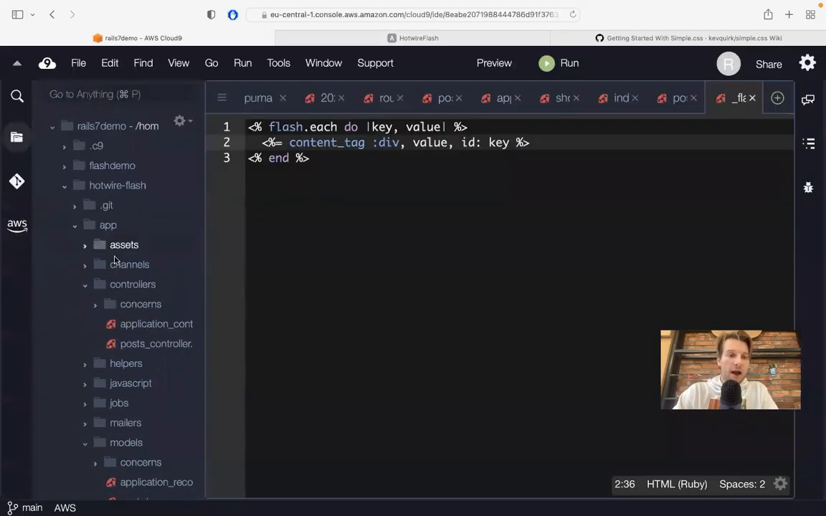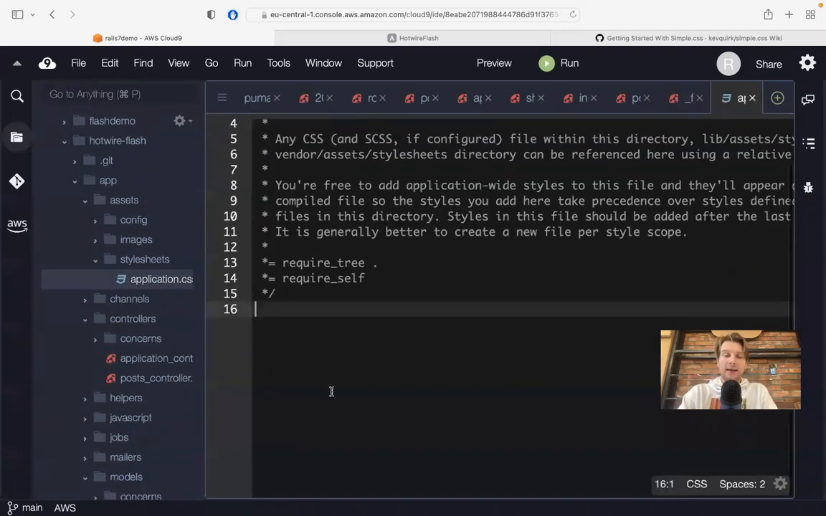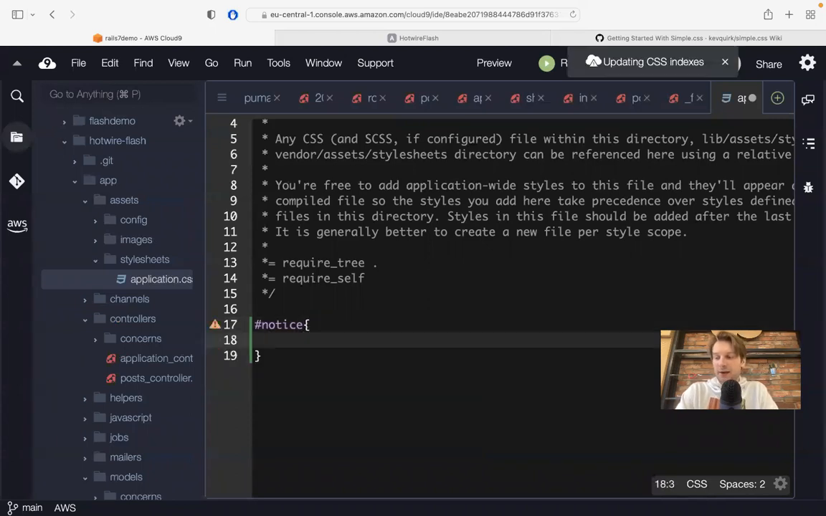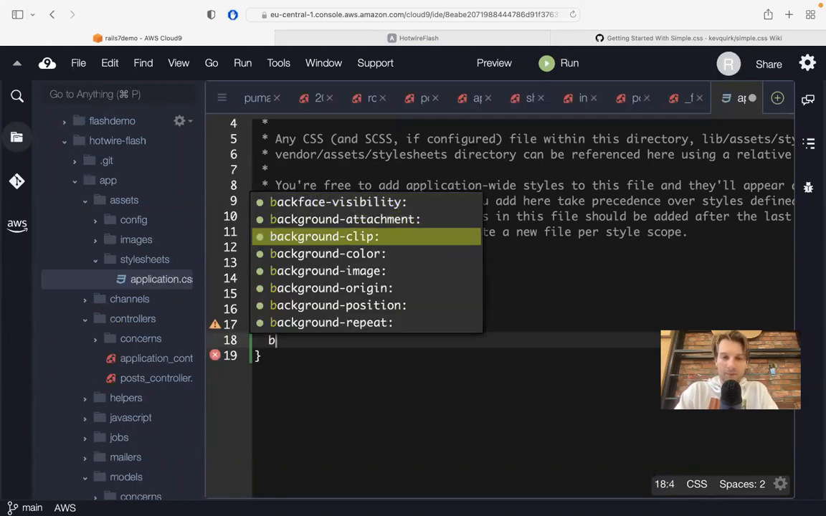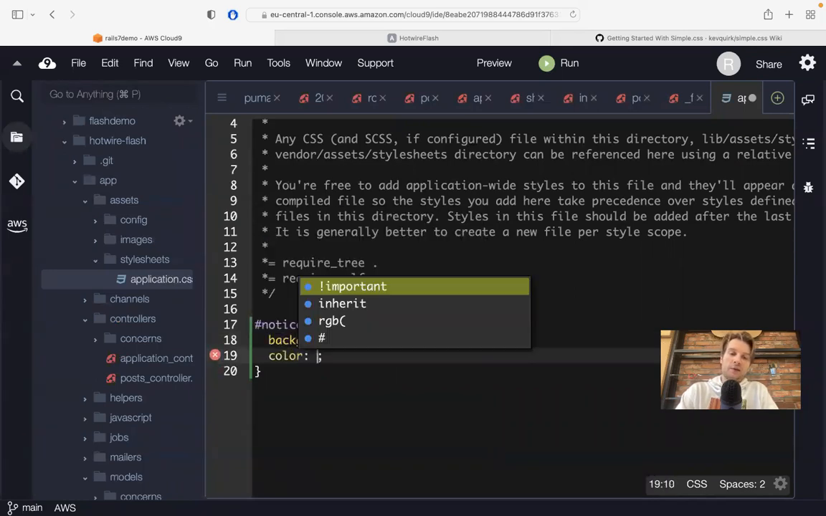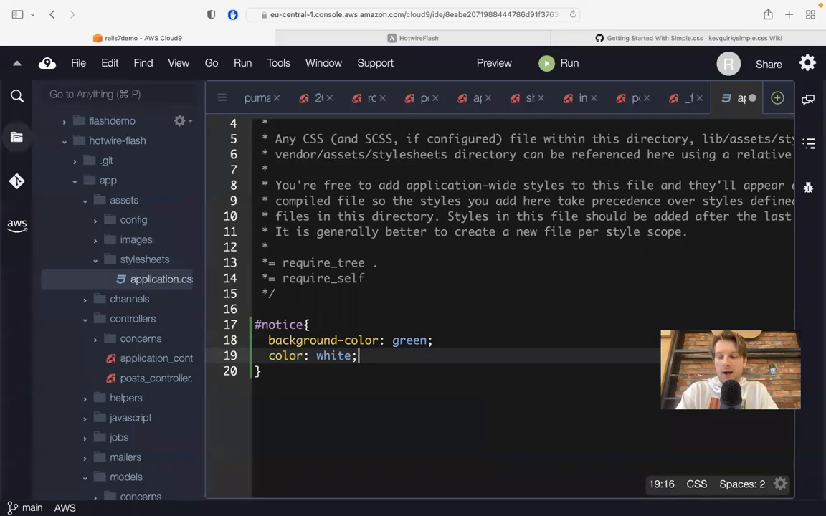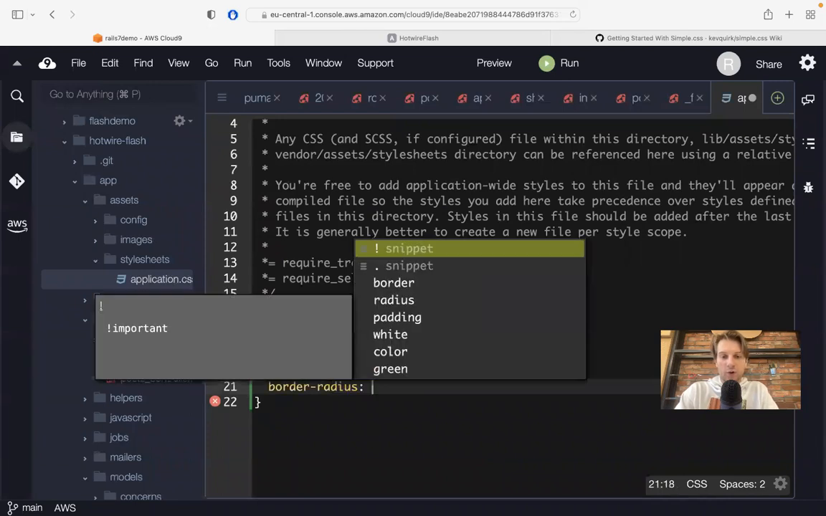So we can go to our application, assets, style sheets, application CSS, and add some kind of basic CSS style to the element with an ID of notice. Let's say it will have a background color that will be green, a text color that will be white, and let's say it will have some kind of padding 6 pixels and a border radius of also 6 pixels.